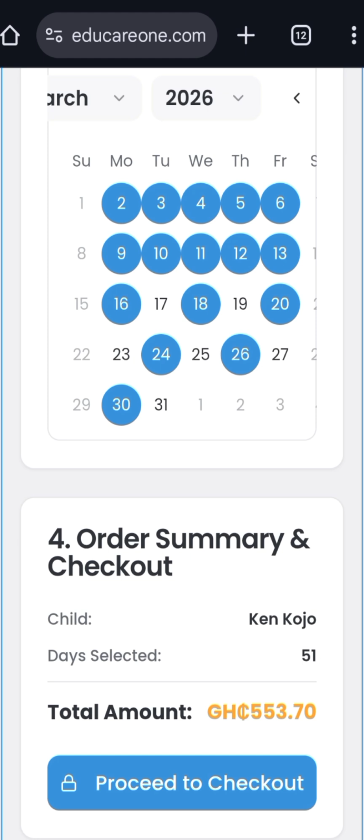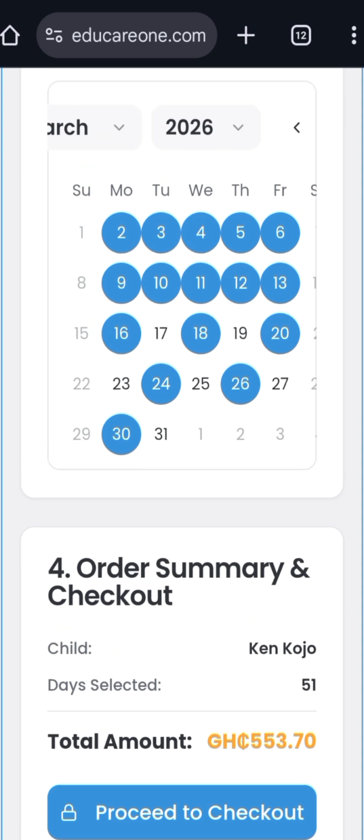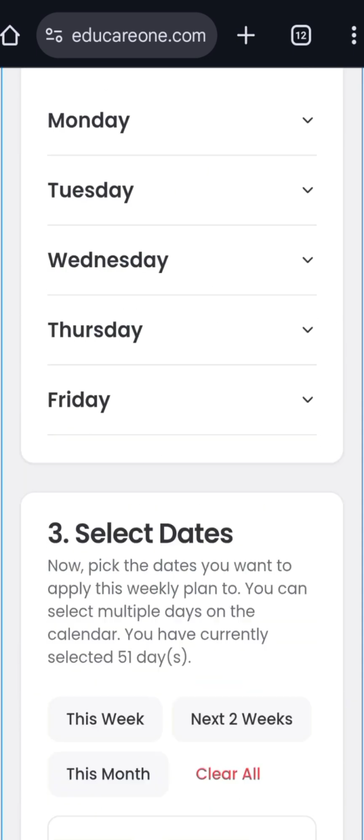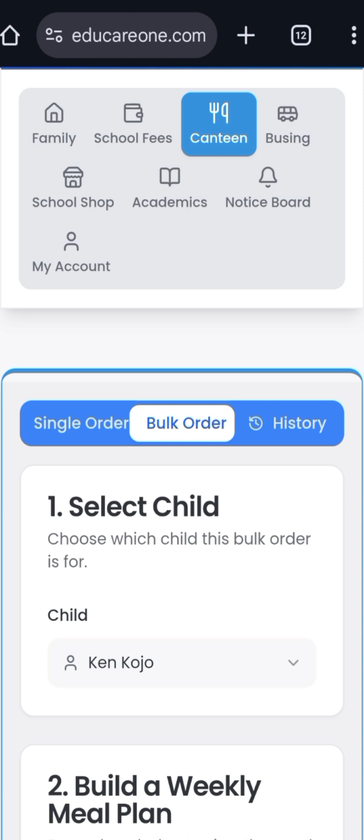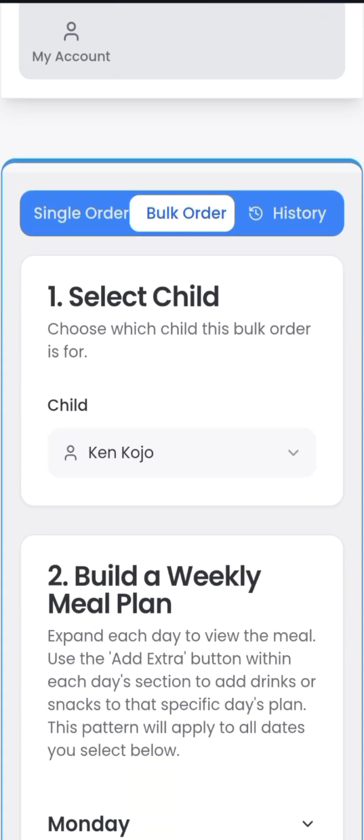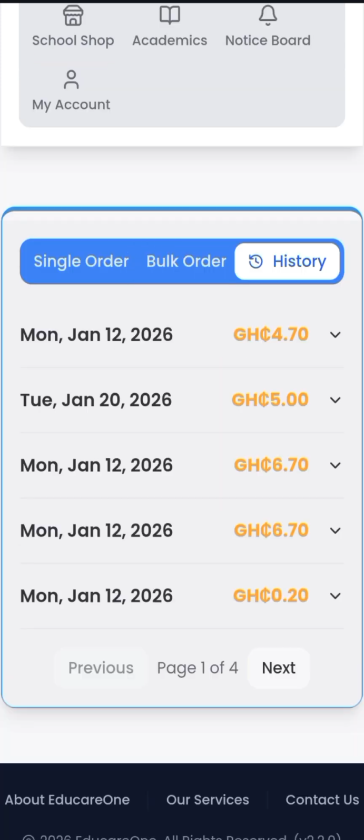Okay, right, so you can go ahead, click on the blue button, proceed to checkout, and then make the payment, and that is it. You've placed a bulk order for your child. Now the next tab is the history. Click on the history button, and then you are going to see all the orders you've made in the past.